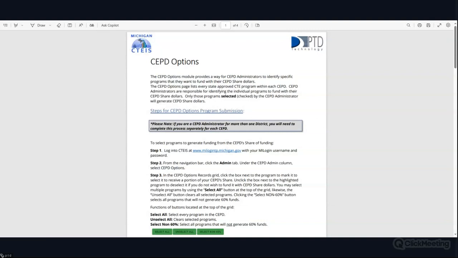The CPID options page, when you're in the application, lists every state-approved CTE program within each CPID. CPID administrators are responsible for identifying the individual programs to fund with their CPID share dollars, and only those programs that are selected by the CPID administrator will generate the CPID share.